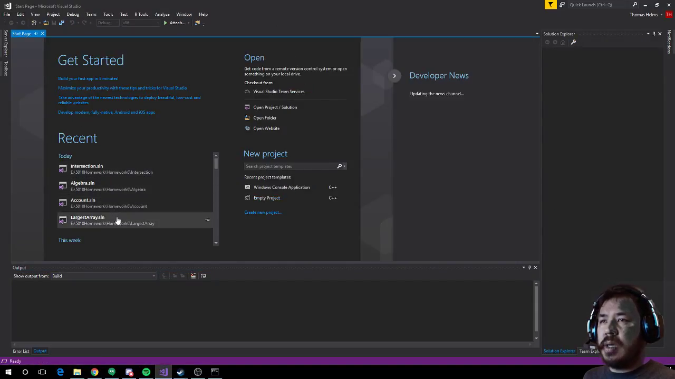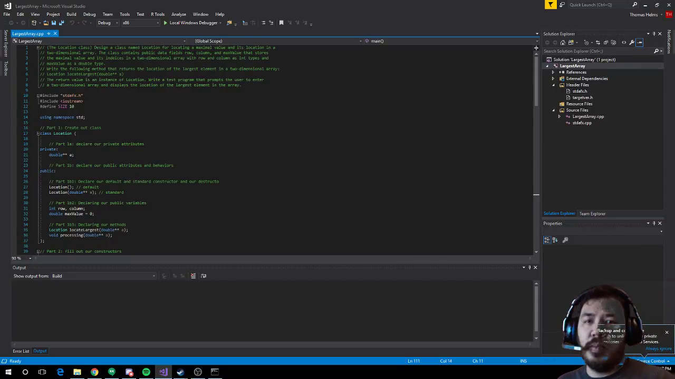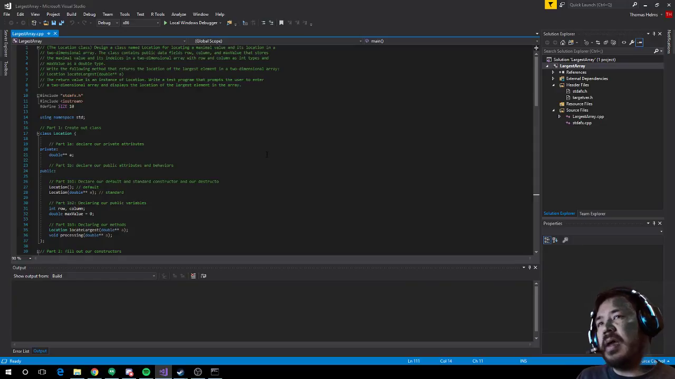And the last one is our largest array. Now this one gave me fits for the longest time. So this is: design a class named Location for locating a maximal value and its location in a 2D array. The class contains public data fields row, column, and maxValue that store the max value and its indices.